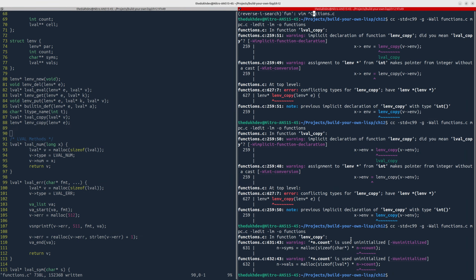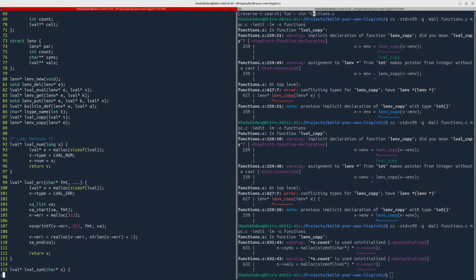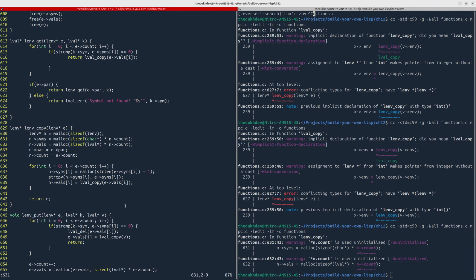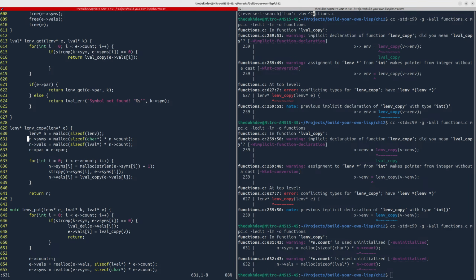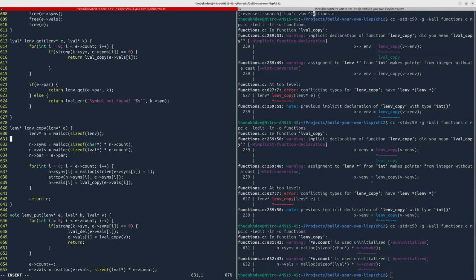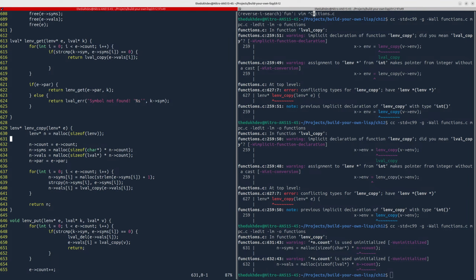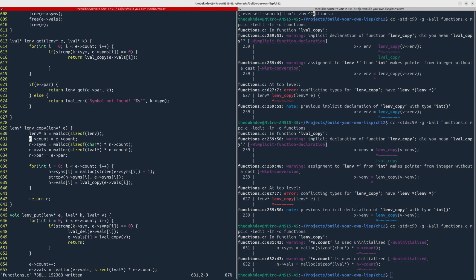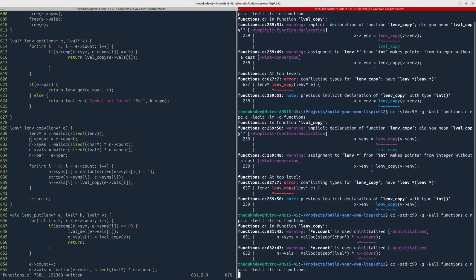And count is used uninitialized. Where is count? 631, 632. Ah, almost. I almost made a mistake. Can I paste it here? Yes. I can delete this. Save. And now, ladies and gentlemen, we compiled the functions script file.